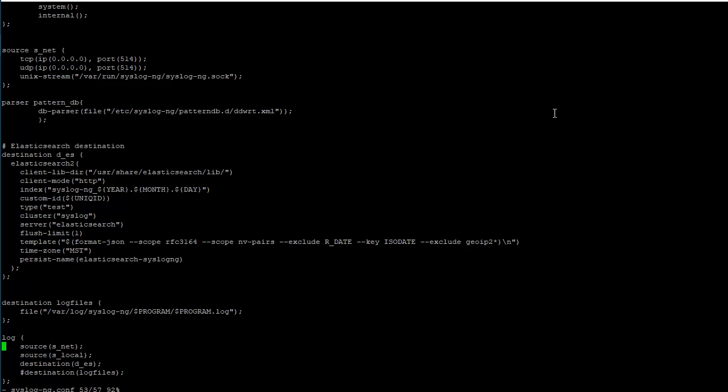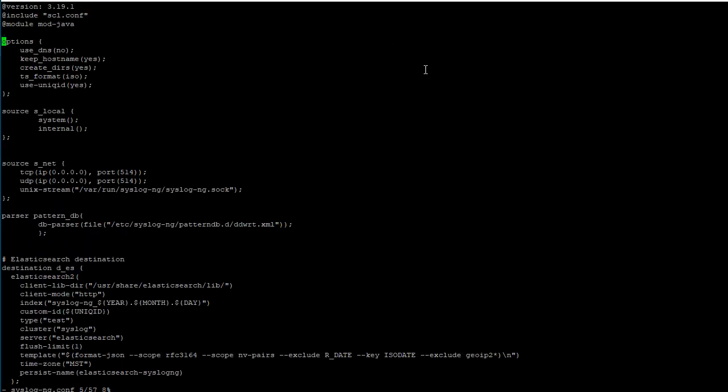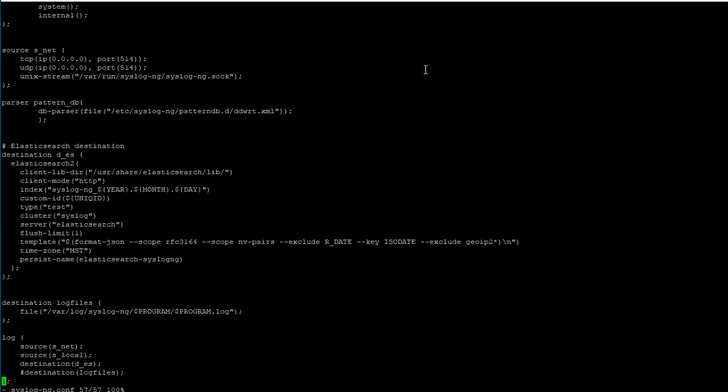I have defined the parser. Let me just make sure that... so I just realized that I haven't even called the parser. Oh my God. So before we send it to the destination, all we have to do is parser, and then what's our parser, right? pattern_db. That's what we need to do.